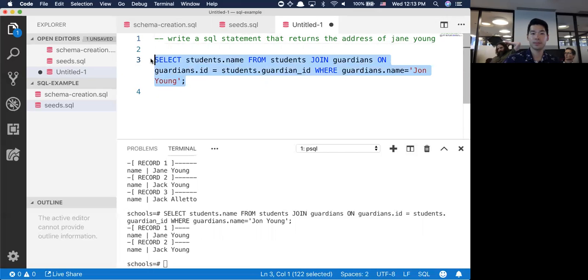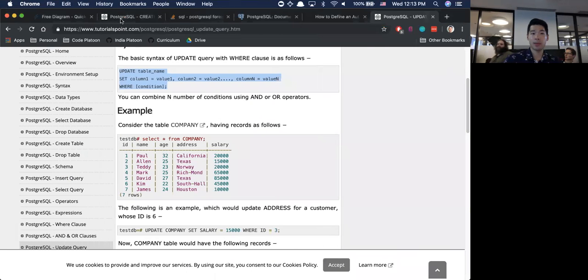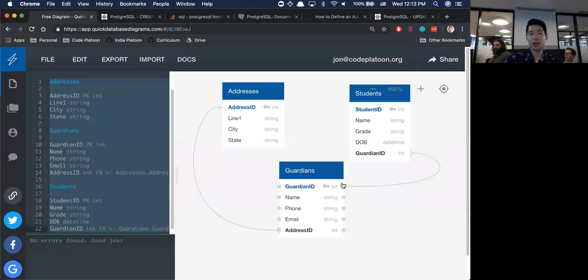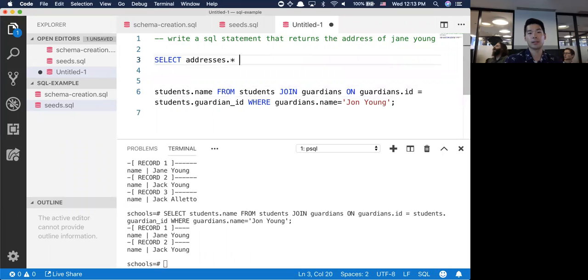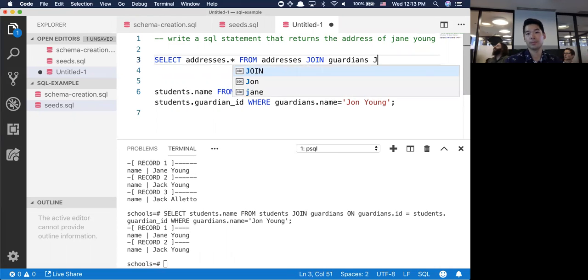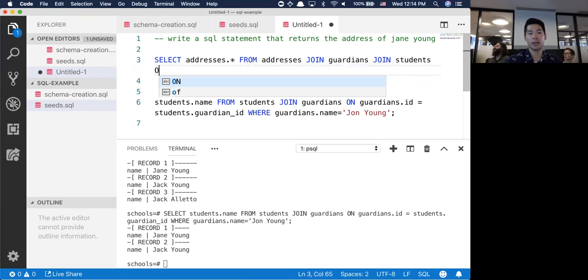Wouldn't there just be a join statement the other way, and then where students.addresses? It's probably something similar to that, but keep in mind, when we first created this, we have to go from students to guardians to addresses. Select addresses dot star, from addresses. Yep. Join guardians, join students. Yeah, you got it. You have to go on from guardian, on guardian ID. It's going to be some variation of this.